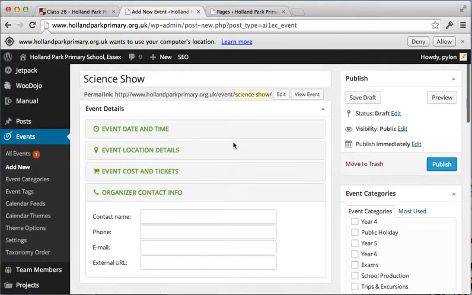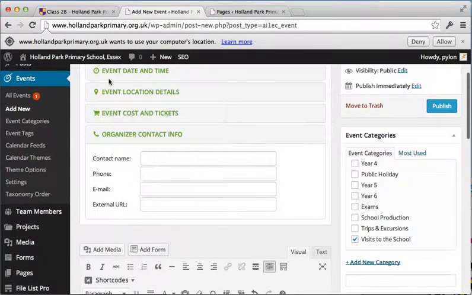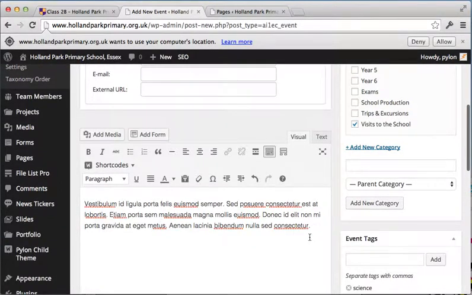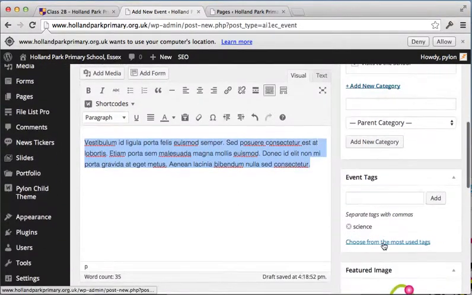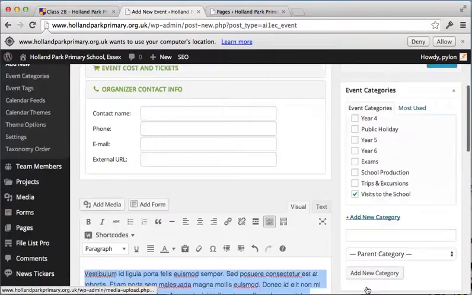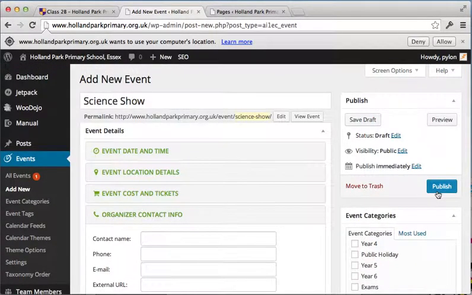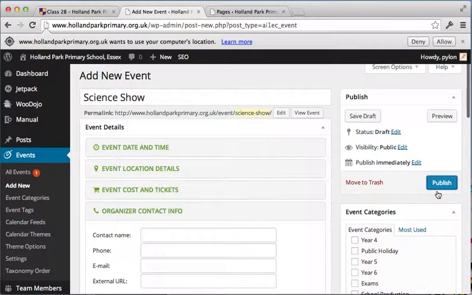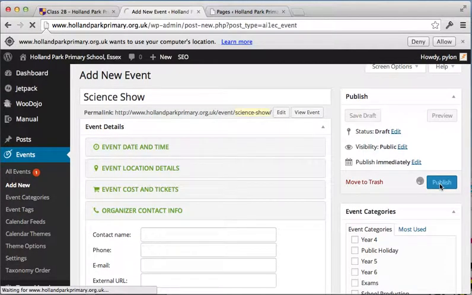So we've now given it a title and a time and date. We've given it a category, and we've given it a little description and a featured image. So if we hit publish, you can do it. You can save a draft and preview it just to check before you actually publish it. I'm going to go straight ahead and publish.